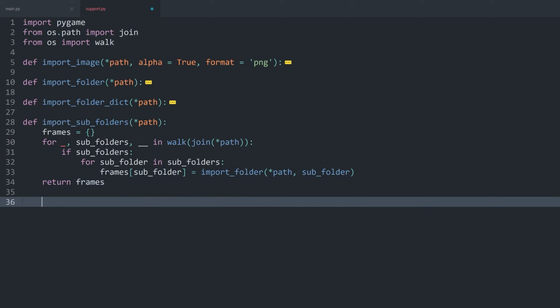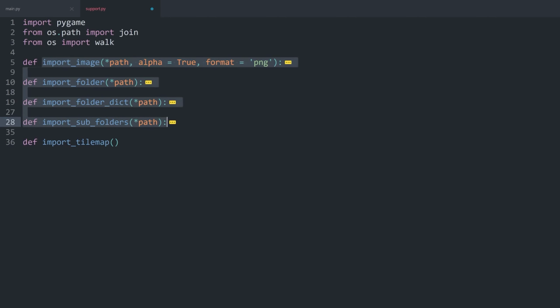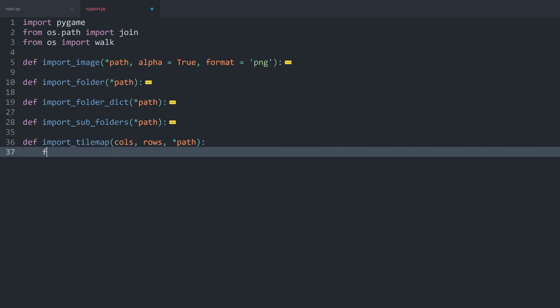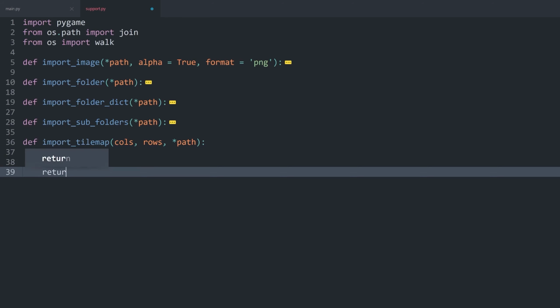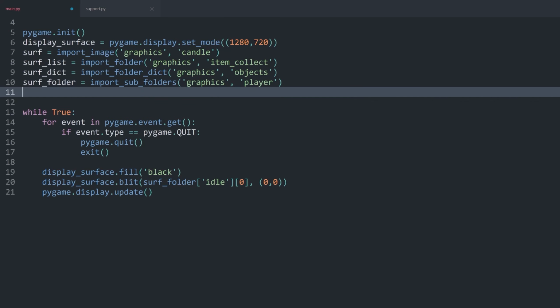To make all of that work, I want to create a new function. Let's call it import tile map. And this one is going to be quite a bit different compared to what we have done before. The way we want to approach this one is we want to specify how many columns we have, how many rows we have, and then we want to specify the path. That being said though, once again, we want to specify a dictionary that at the end of the function should be returned. And let's call it inside of main.py, so we get some kind of value.